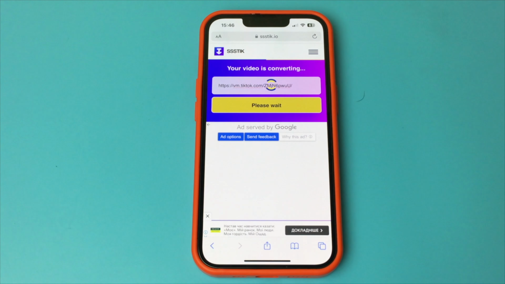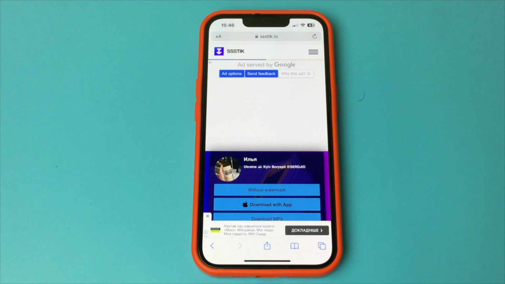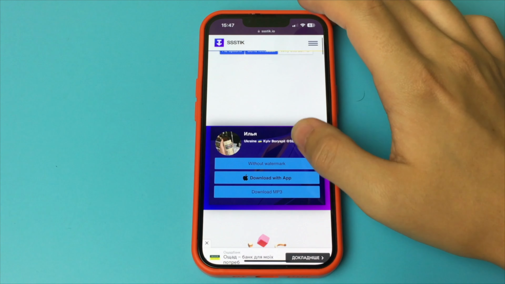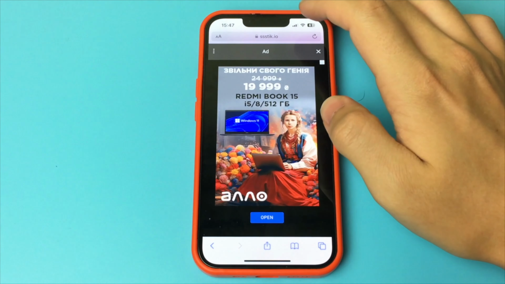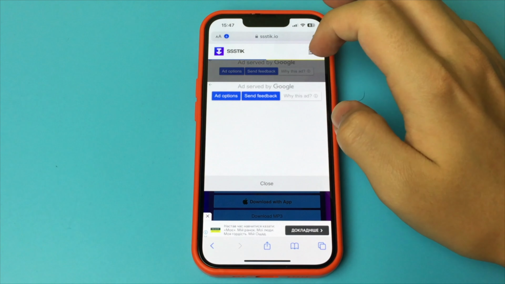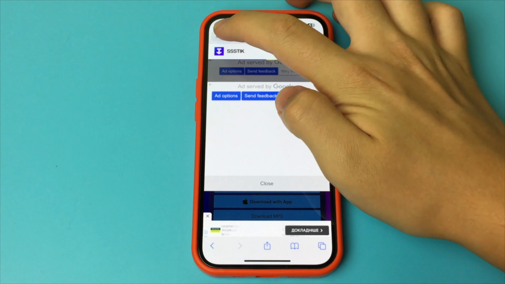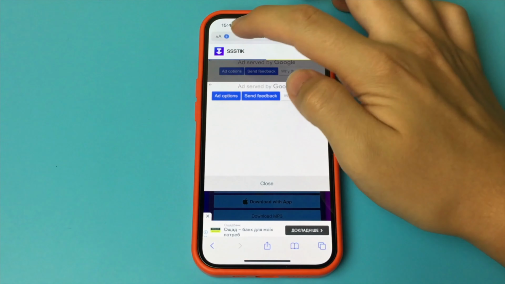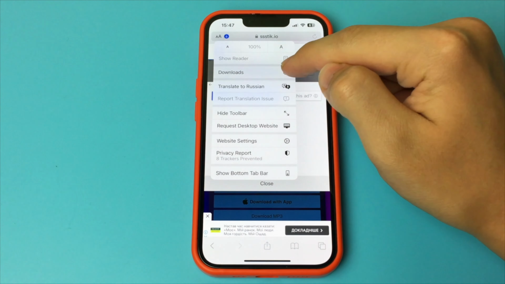In order to take the video to the gallery of our iPhone or Android, click on Share. Go down a little lower and click Save Video. Now the video has been downloaded to our gallery. We can check it. To do this, leave here and go to the gallery of your phone. Open the pictures and find the video we just downloaded, absolutely no watermarks.